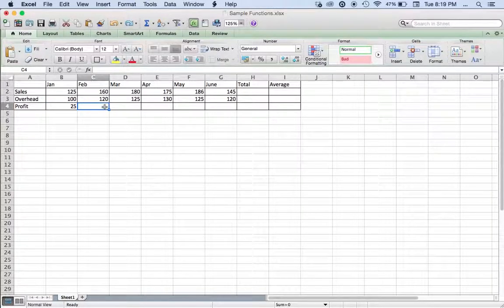Now, to obtain this number, I'm going to do this manually by clicking equals. I'm going to enter the cell. This would be C2. I'm going to press the minus sign and C3 and press enter. And sure enough, you can see that I have now obtained the profit by finding the difference between the sales and the overhead.